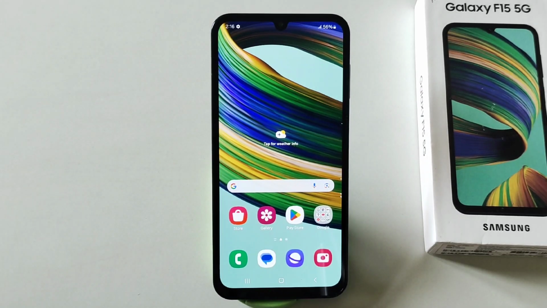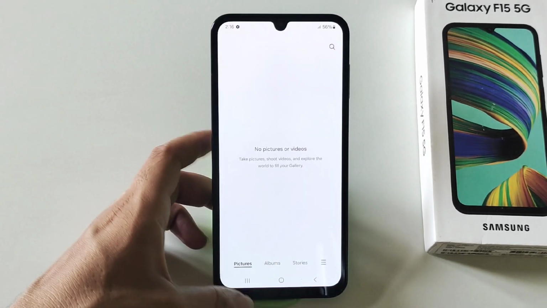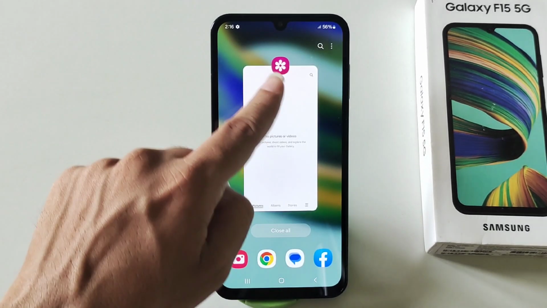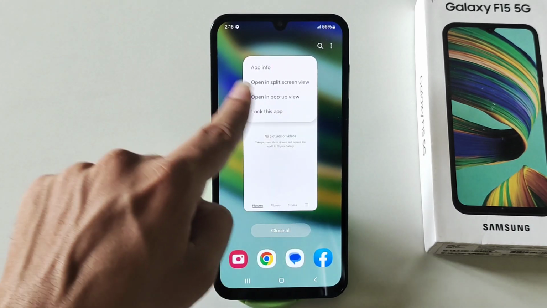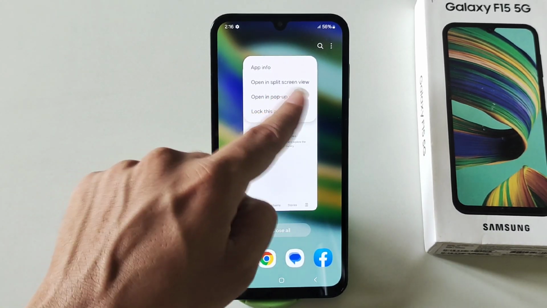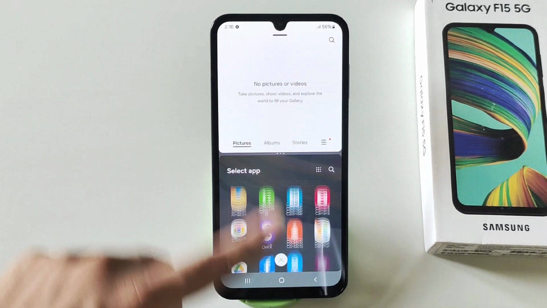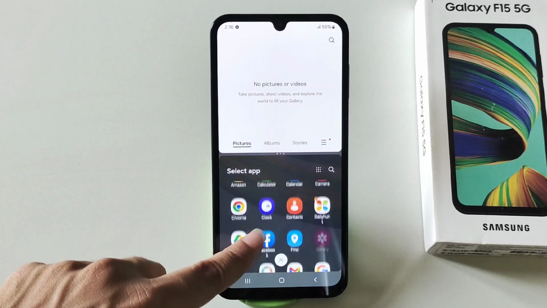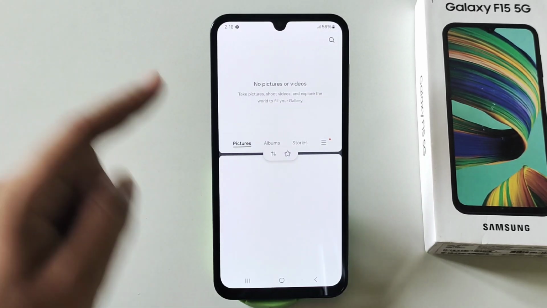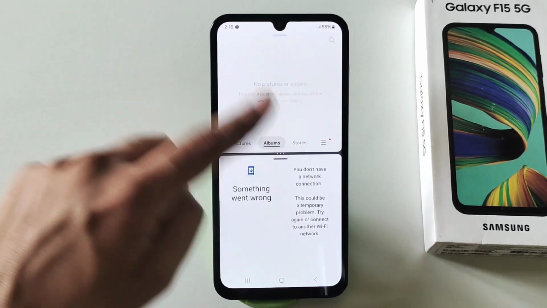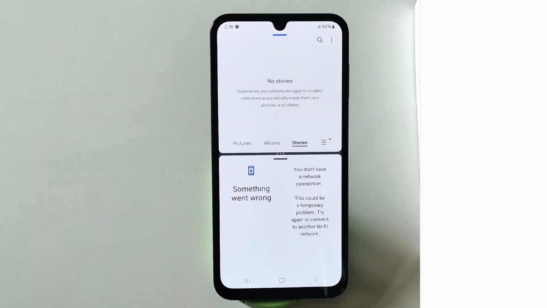In this phone you can use two applications in a single screen. The feature's name is split screen. Firstly open any app. Now put it in recents, then click on apps icon. There you will see the option of open in split screen view. Click on this. Now select the second app you want to use. For example, I want to use Drive. Now you're able to use two applications at the same time in a single screen.